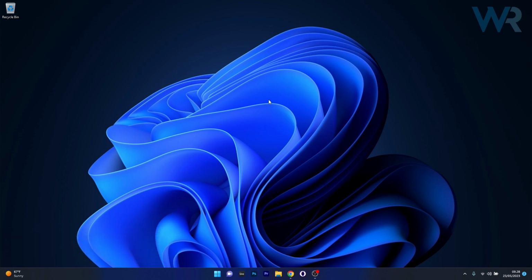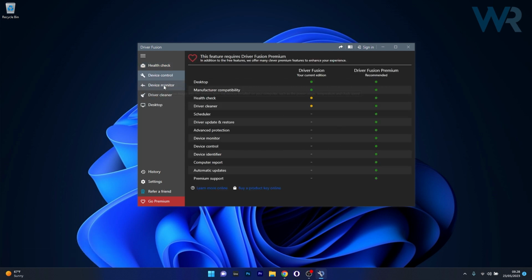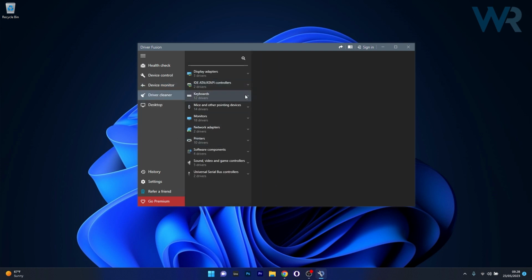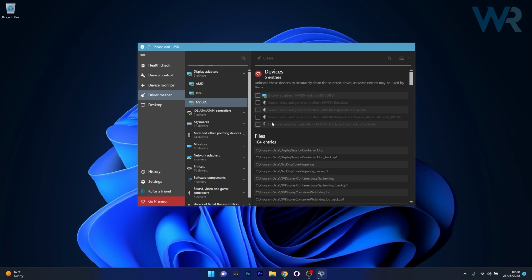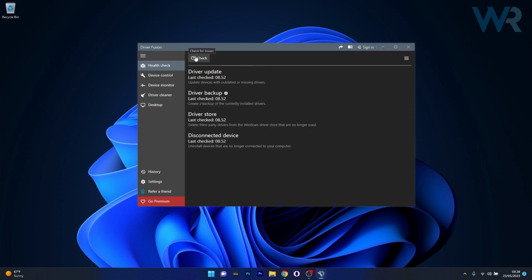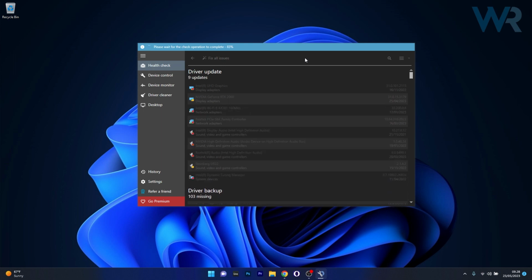Coming up at number 3, we have DriverFusion. DriverFusion offers an incredibly intuitive interface that makes it easy for anyone to use. But don't let its simplicity fool you. This updater is jam-packed with features. One of its standout features is its health check. This feature scans your system and identifies outdated drivers automatically, saving you the time and hassle of doing it manually.